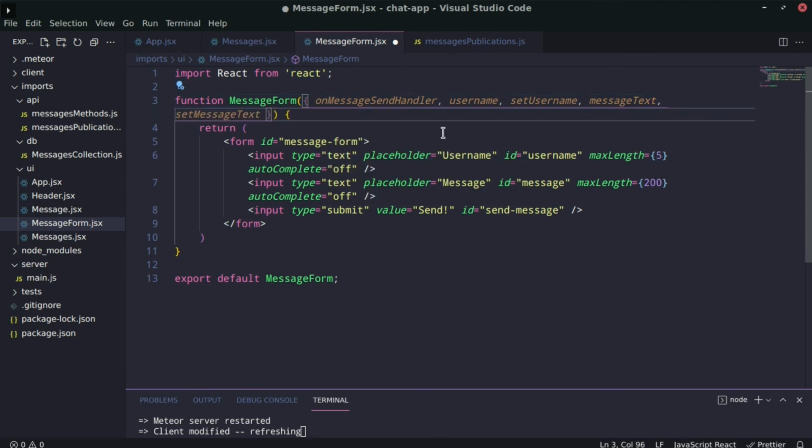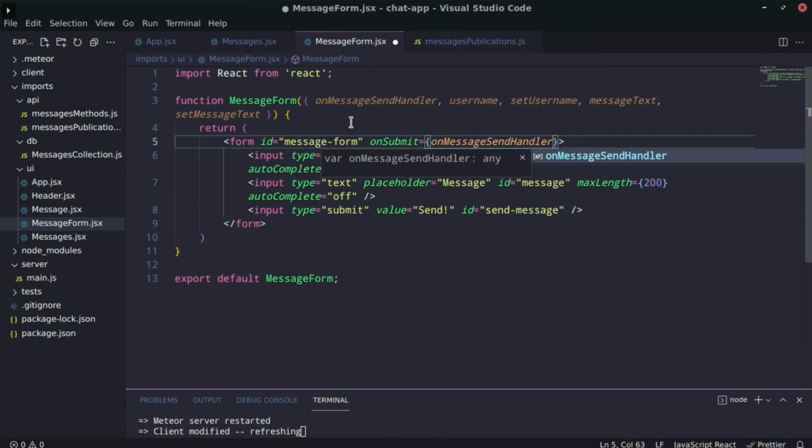Cool. Now we need to do a few things. On the submit of this form, we want to call this onMessageSend handler. So I'm going to say onSubmit, and I'm just going to paste that in there. Perfect. Now we can send data to the database.